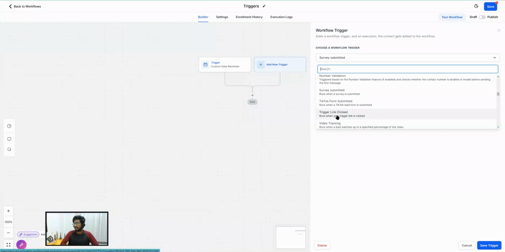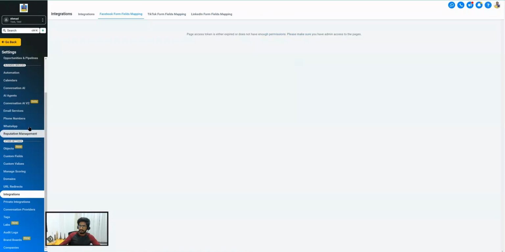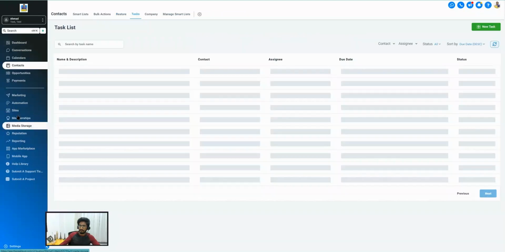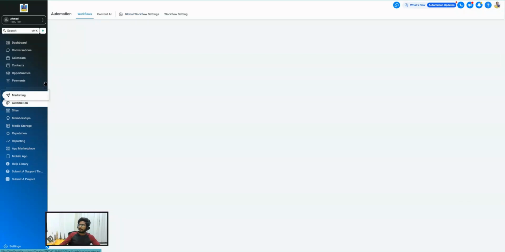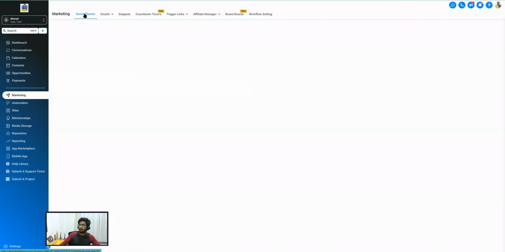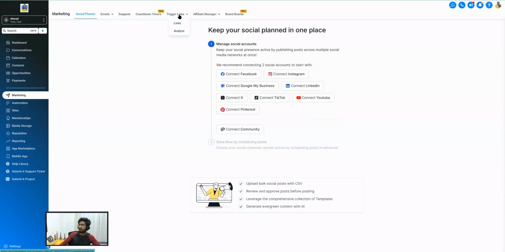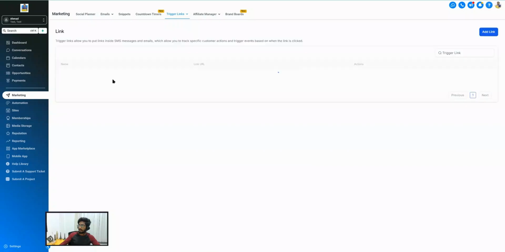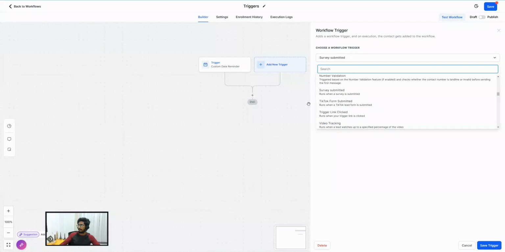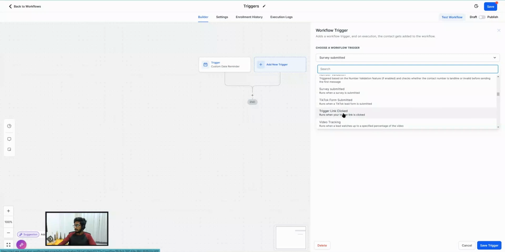Trigger links are basically links that you can use to trigger any automation whenever they get clicked. Here is the way to create a trigger link. You go to the marketing tab, and on the top we have a navigation that says trigger links, and here you can create a trigger link. Then you can use that trigger link inside an email or SMS, and whenever a contact clicks that trigger link, you can start any automation, maybe sending them some kind of email or promotional SMS. So this is trigger link clicked.